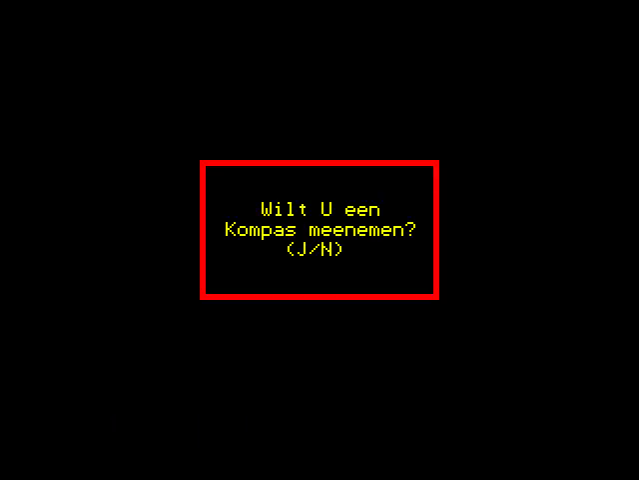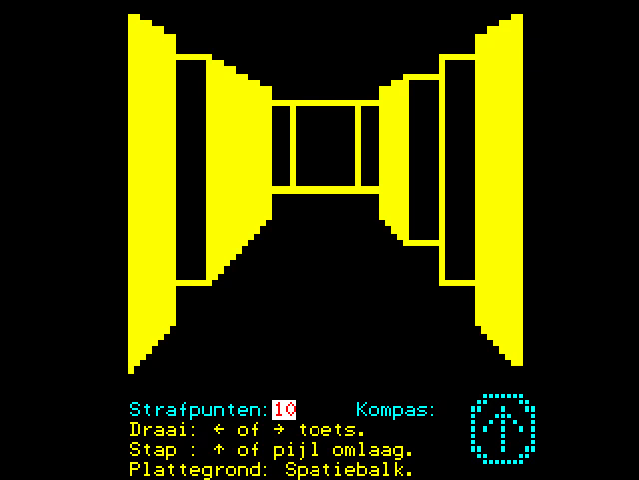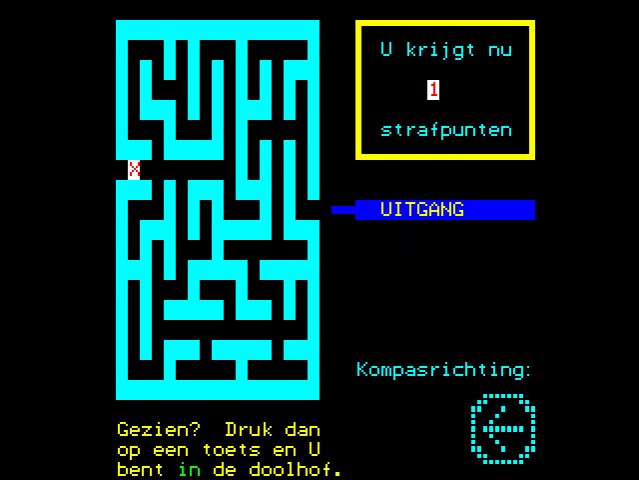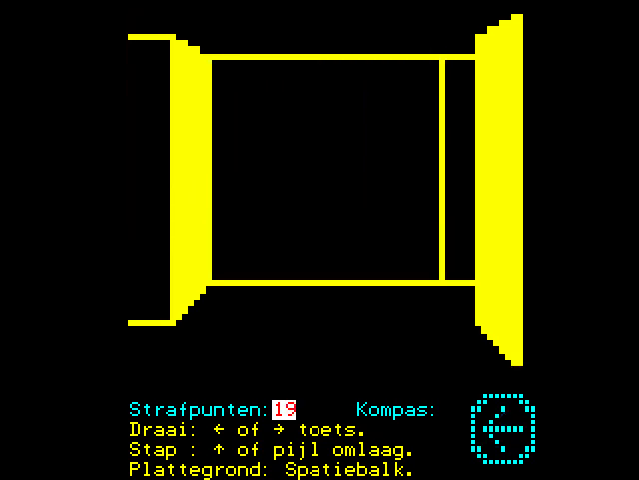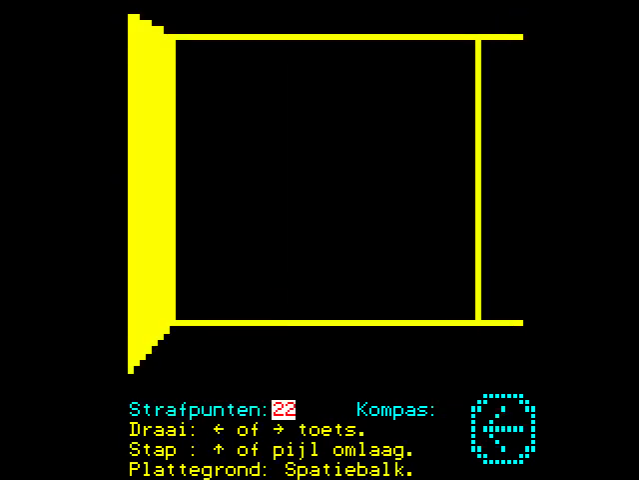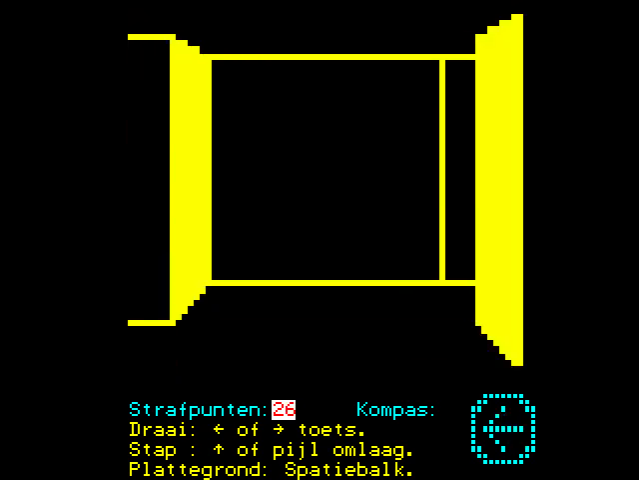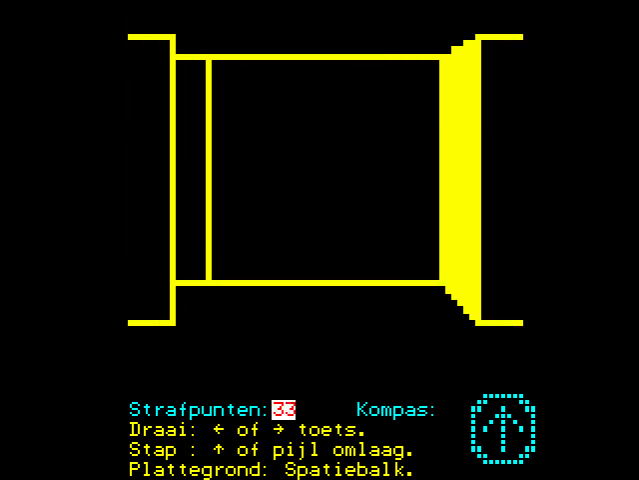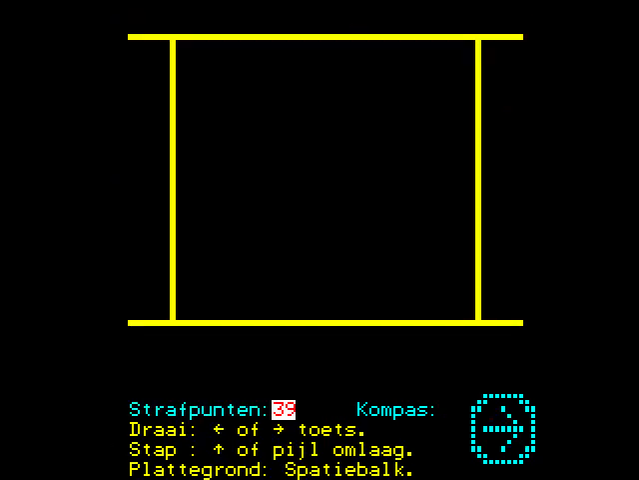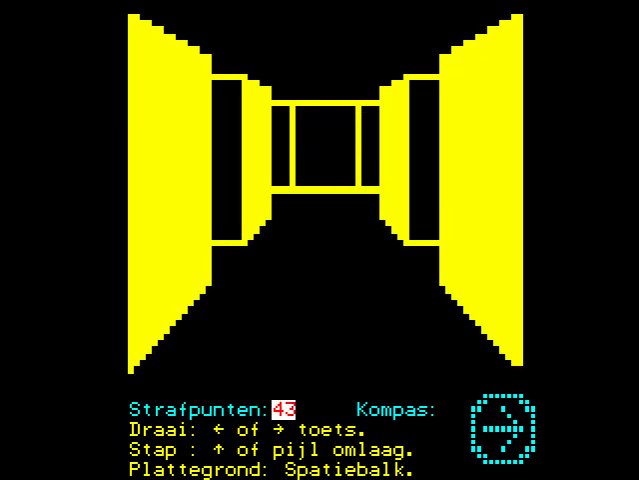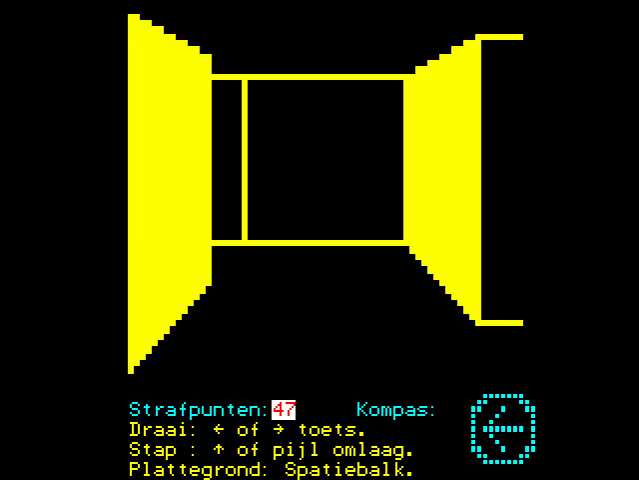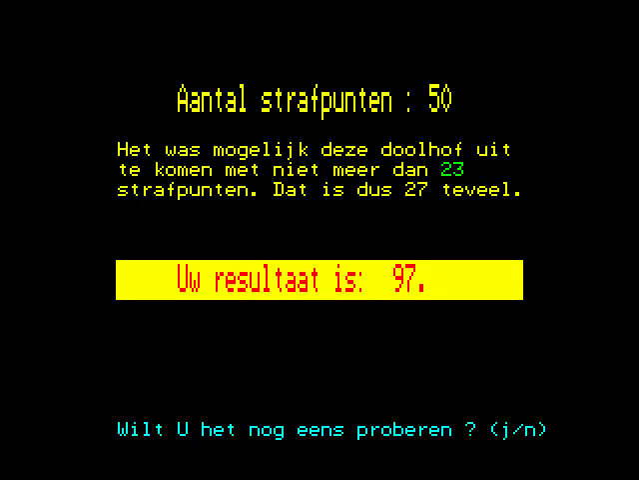No, not the rules again. I can also take a compass with me. That gets me 10 penalty points at the start. However, the compass doesn't point north. It points to the way where the exit is. Now, basically, the exit is in this game always at the east side of the maze, so technically the compass always points east.